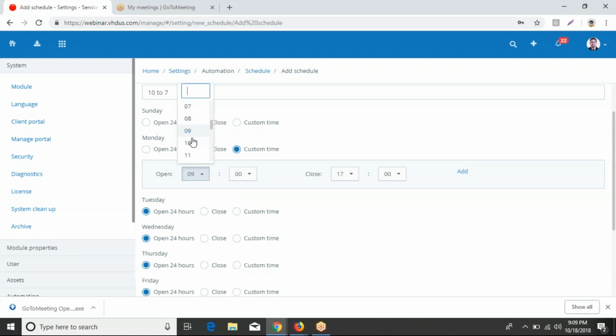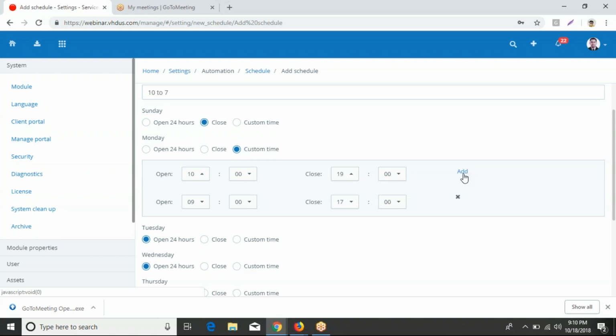Now you can define the timings over here, like if you're working from 10 a.m. to 7 p.m., click on this option, and here you can define the close time. Also there's an option to add, in case you have a lunch break, so you can also define that time. Say if your lunch time is 1 to 2.